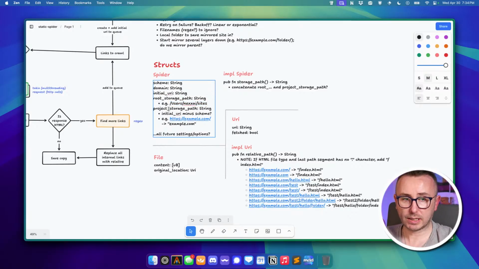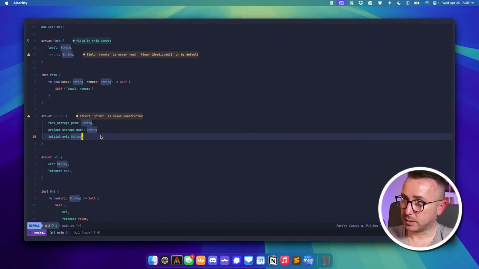We'll set a default for now, and then we'll allow it to be configurable through the command line later. And then the project storage path is, okay, you've given us this domain of example.com. Under the sites folder, we're going to create a new folder called example.com, and everything else is going to live under this folder. So that's what the two different ones are going to be.